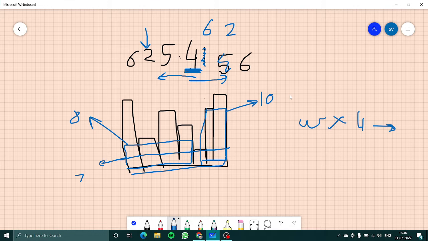I'll do this for every element. But suppose I'm at 6, it doesn't have a previous smaller, so that's not an issue. I'll just operate on the right one, and similarly I'll do the other elements. Okay, I guess that is enough for the logic.